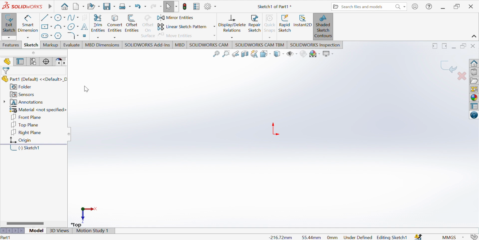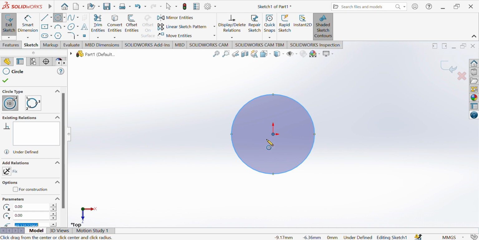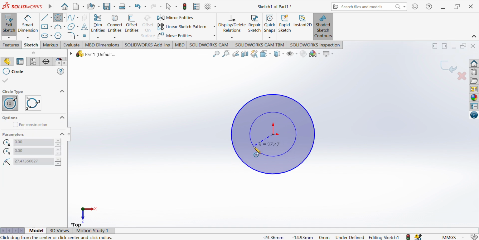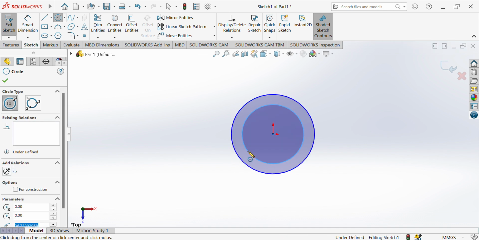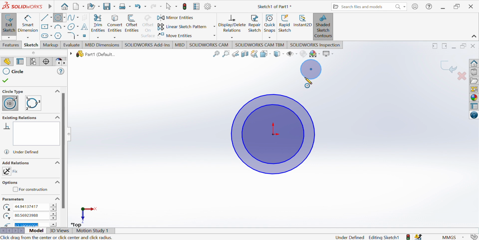So let's start with the circle. We have a circle here. We have another circle here. Then we have a small circle up here. I believe that should be all. Yes. Then okay, we also have another circle somewhere here.